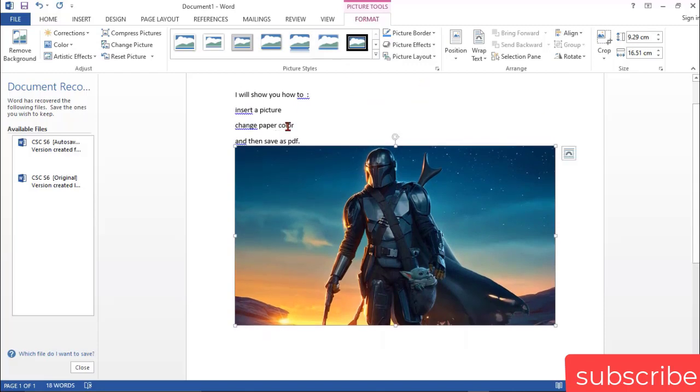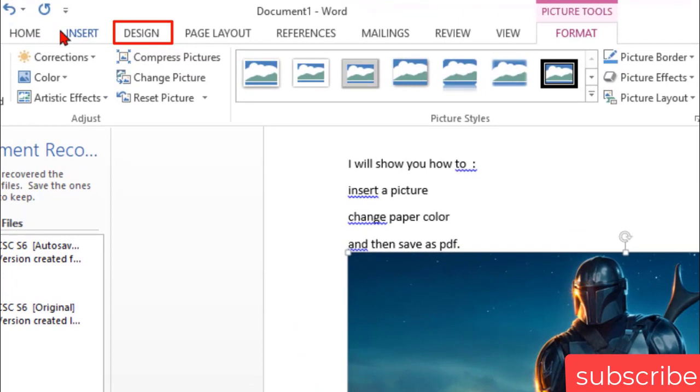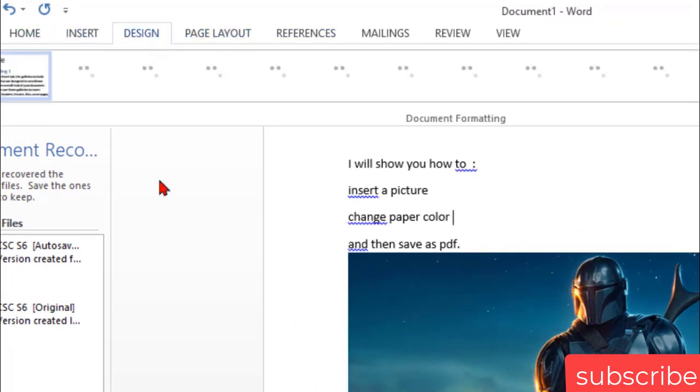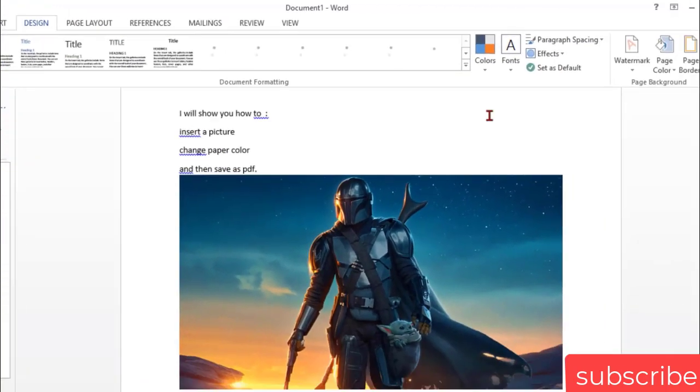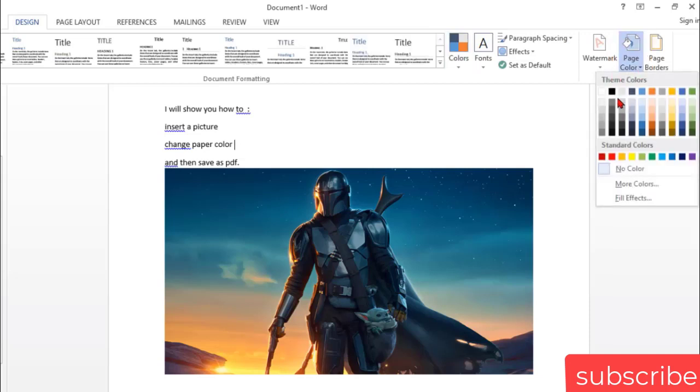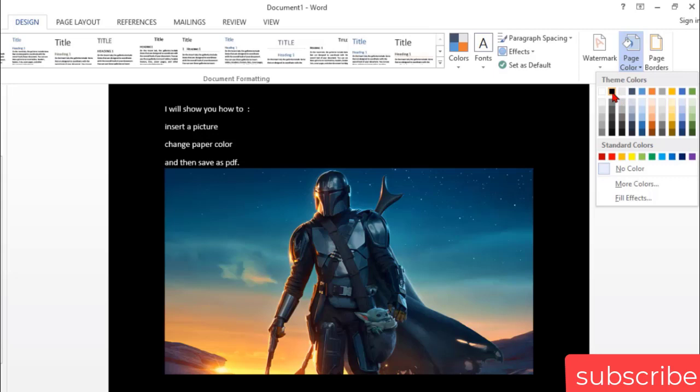To change page color, go to Design and select Page Color. You can choose any color you want.